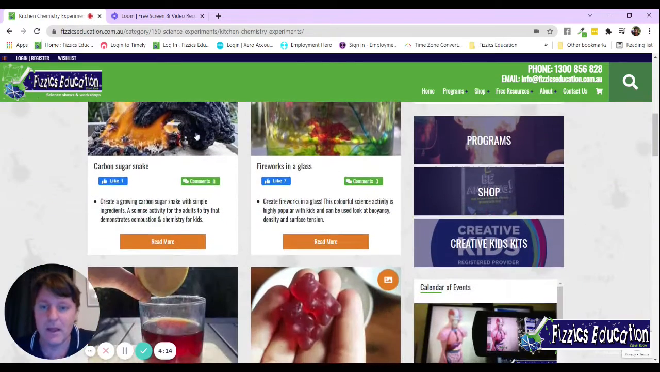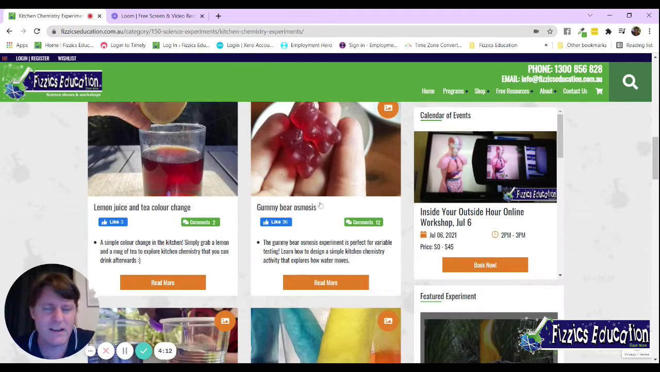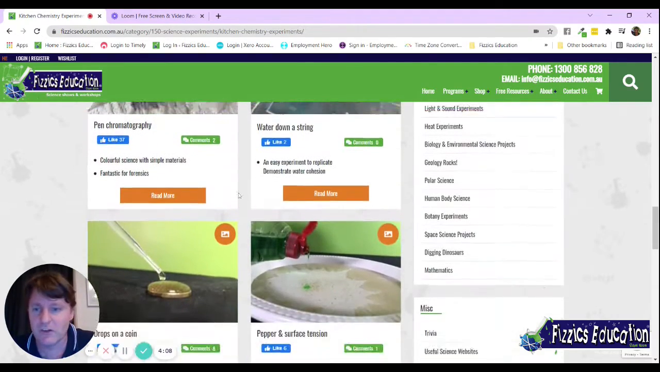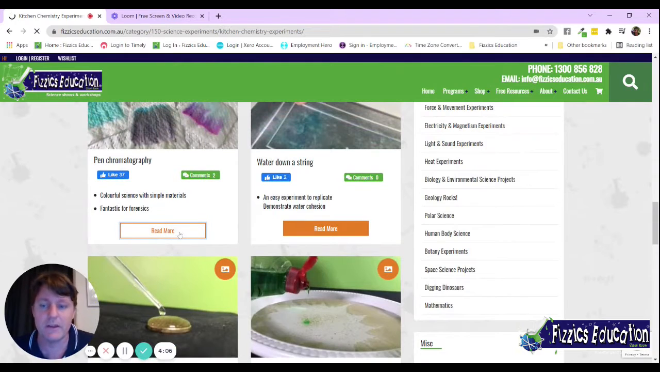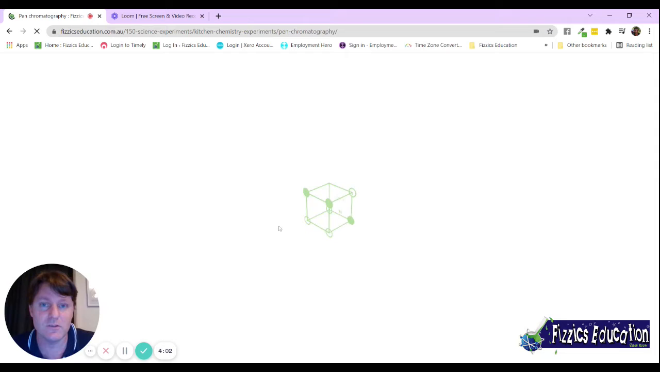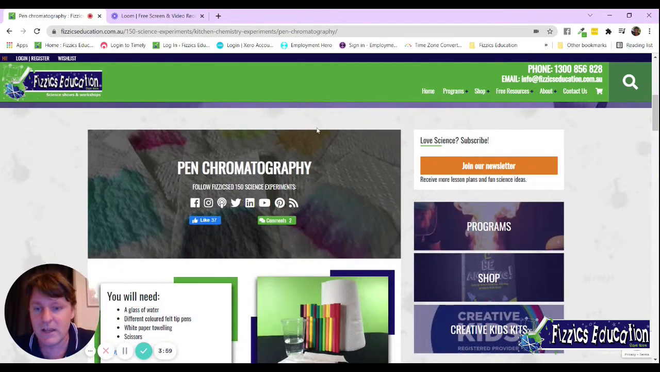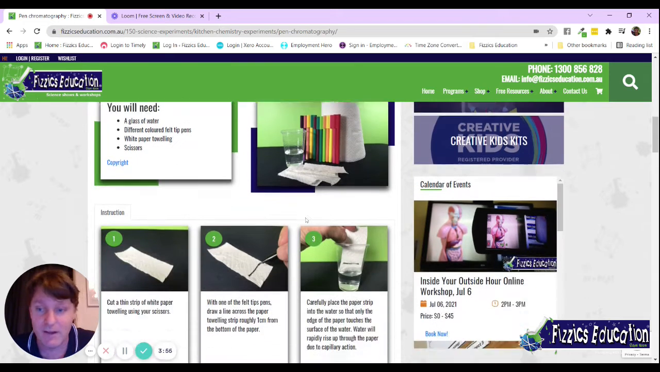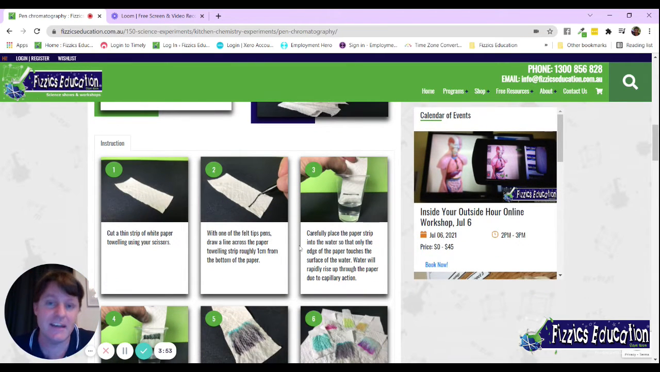Down the bottom, every single experiment is written out pretty easily. I mean, if I click on one of these ones, for example, let's do pen chromatography, I simply click on read more and it'll take us to the page and it'll say what you've got to have, a picture of what you have to have, and then a series of pictures and instructions of every single part of the experiment.